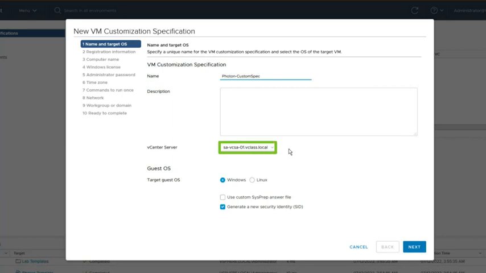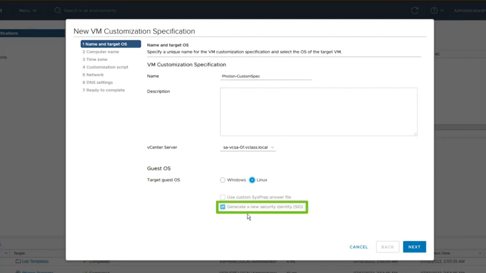Then we have to select the vCenter server, which is correct. It's our vCenter server, SA VCSA01. The guest OS in our case is Linux, so we have to change this. And down here you can already see that there is a checkbox, generate a new security identity, SID, and this one is activated by default. So whenever we apply this customization specification, the clone, the virtual machine that we deploy from the template, will have its own unique SID. So we click Next.